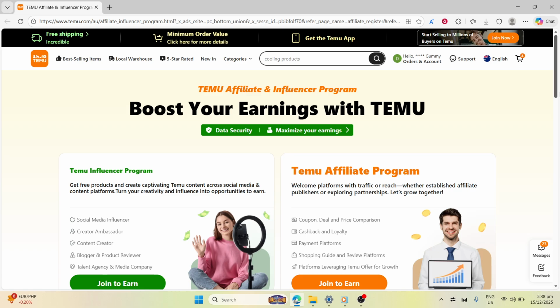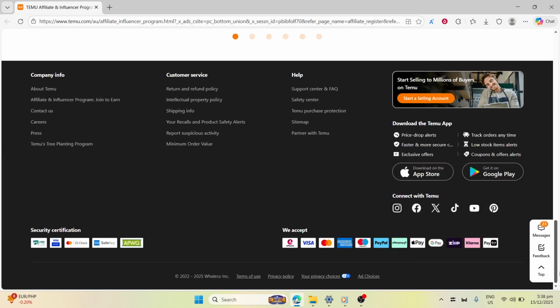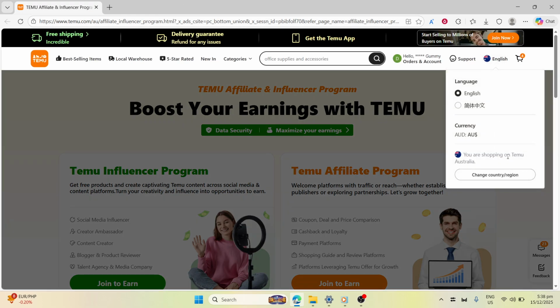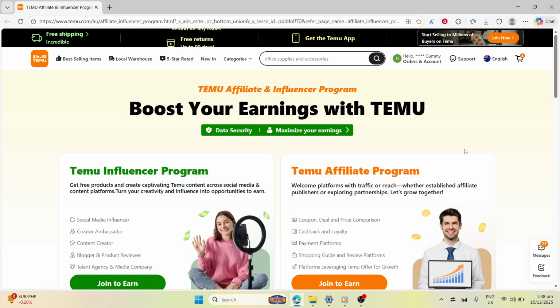First, open your browser and head to the official Temu Australia affiliate program page. If you don't have the link handy, go to the Temu homepage, scroll all the way down and look for the affiliate program link in the footer. Make sure your region is set to Australia so the program details and policies you see are accurate for your location. This helps avoid issues later with payouts and eligibility.